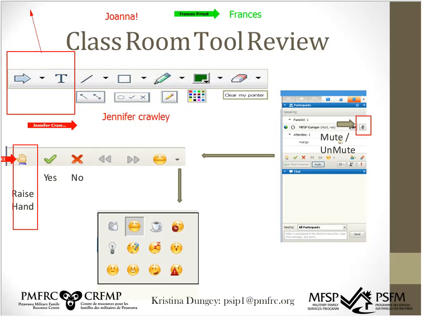Good job. Beside the hand, you will also see a green check mark and a red X. This is used when answering quick yes or no answers. Please press the green check when you have found it.